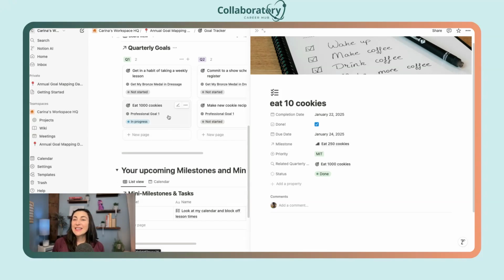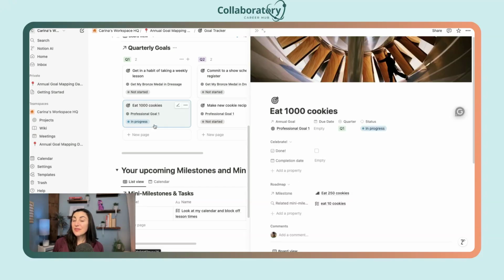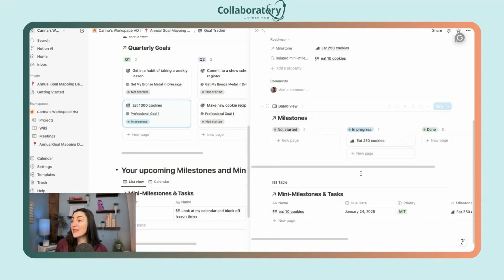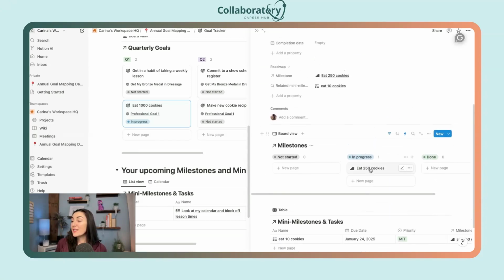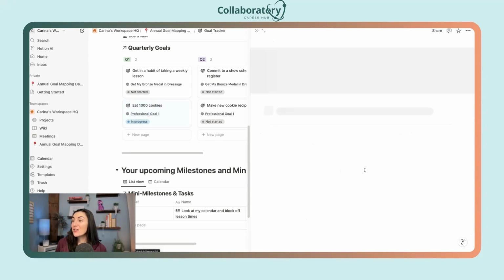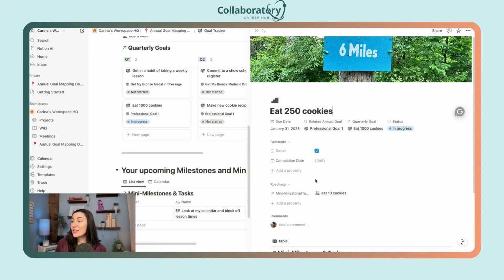And let's say here that I have knocked off all of the mini milestones that are associated with my cookie goal. So let's say I ate all the 10 cookies, those are done. The next milestone was that I wanted to eat the 250 cookies. So that's done. That's super. That's going to complete it all out. I'm done with that. That's amazing. I'm done with my quarterly goal.